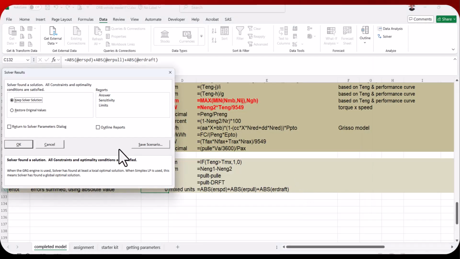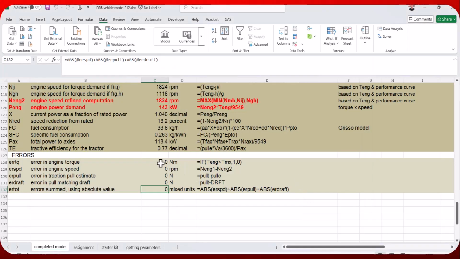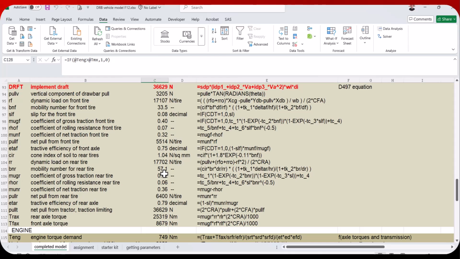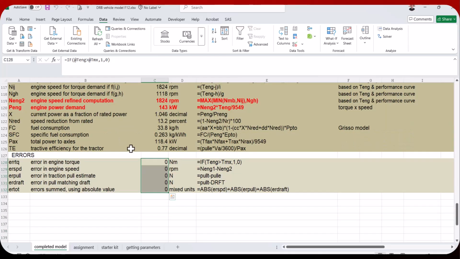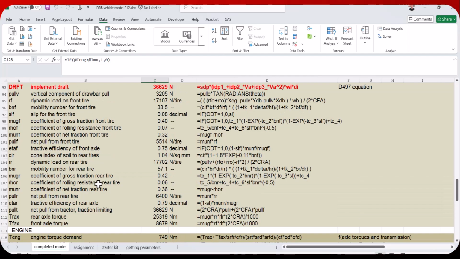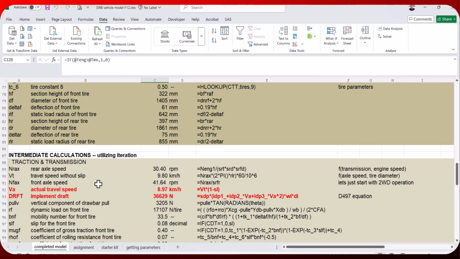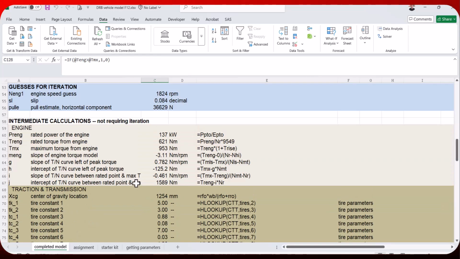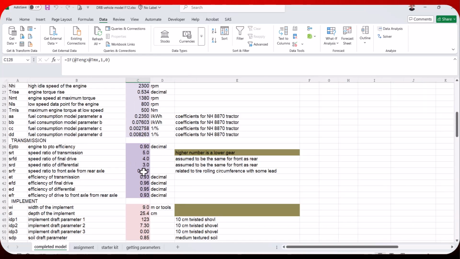So hopefully this will be successful. If you hit solve, all the errors go to 0, and now we have the actual performance here, what the engine speed would be, the pull that the tractor is generating to match the requirement of the implement, etc. So quite a complex problem.